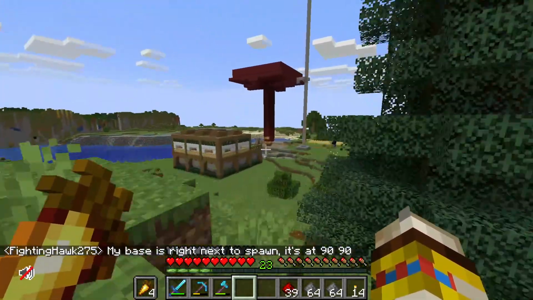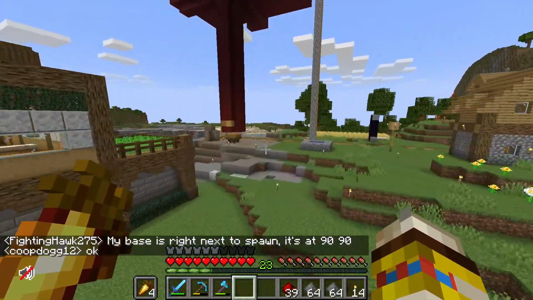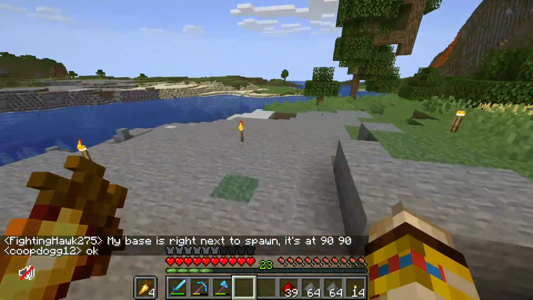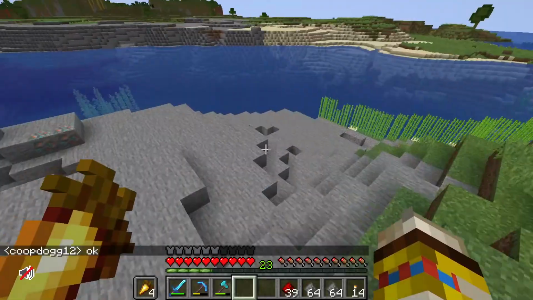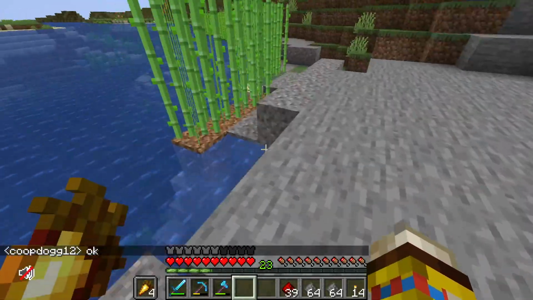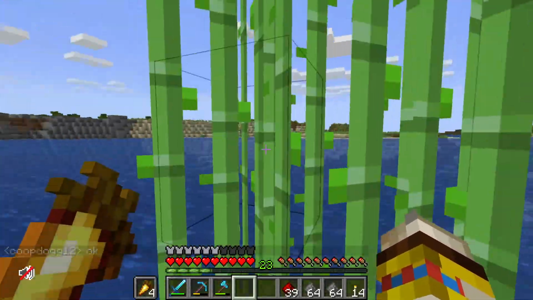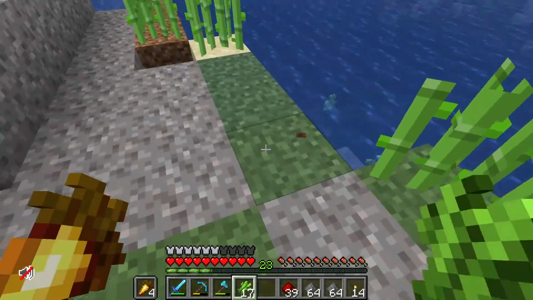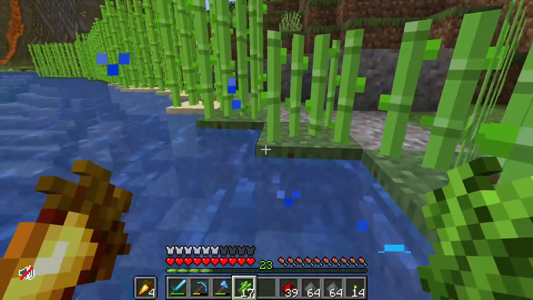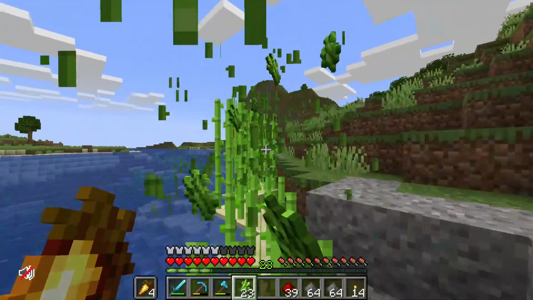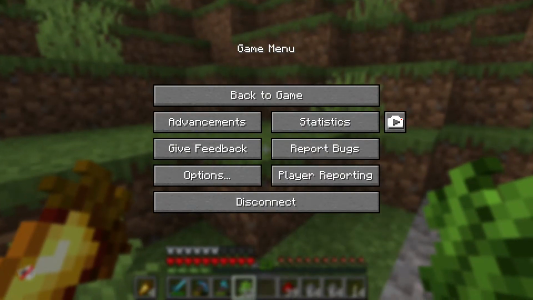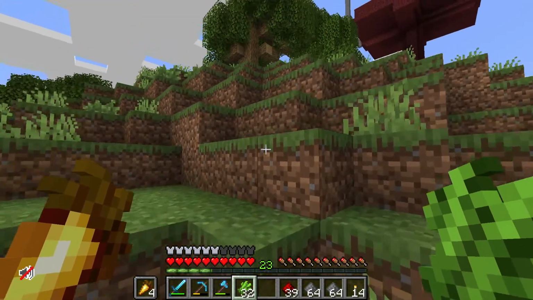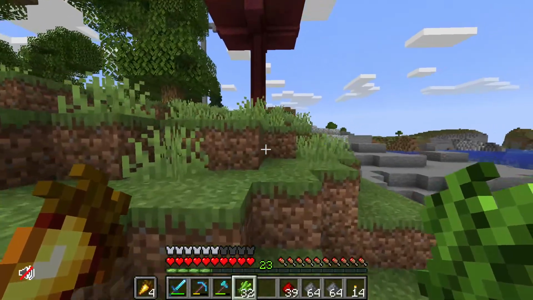Alright. We're gonna go here, pillage a little bit of sugarcane from Anthony. He doesn't use it. Oh. Don't wanna dig that much. But yeah, just a little bit. Okay.